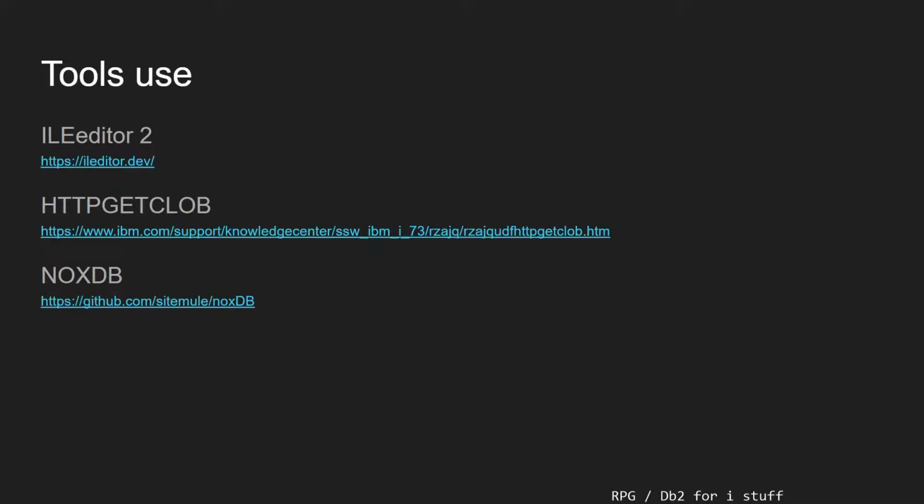So the tools that we're going to be using: of course, the bias is that I am going to be using iEditor 2. Of course, you're more than welcome to use RDI, or if you're still using it, SEU. I really don't care about your editor of choice. We are going to be making use of HTTP GET CLOB, although I believe this is actually available on late 7.1. I know it's on 7.2, I know it's on 7.3, and I know it's on 7.4, so you're okay there. We're going to be using a library called NoxDB.